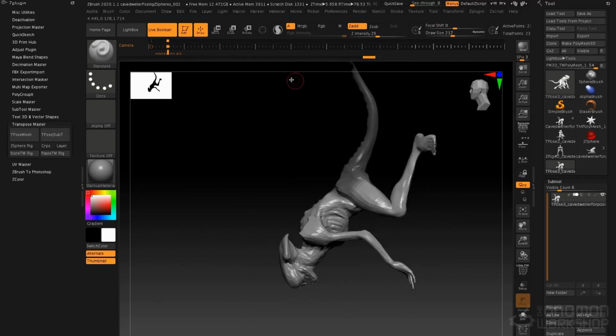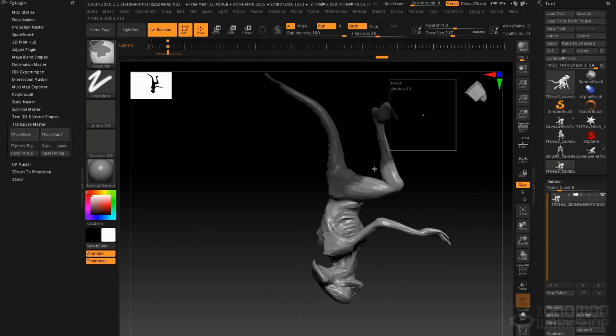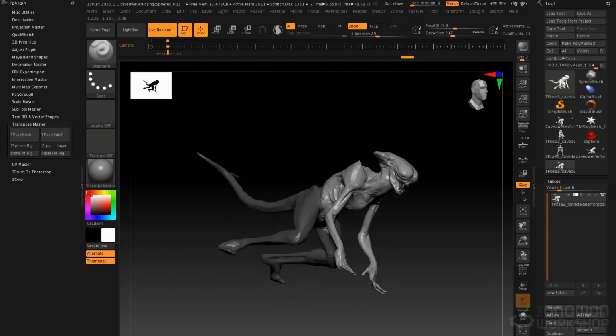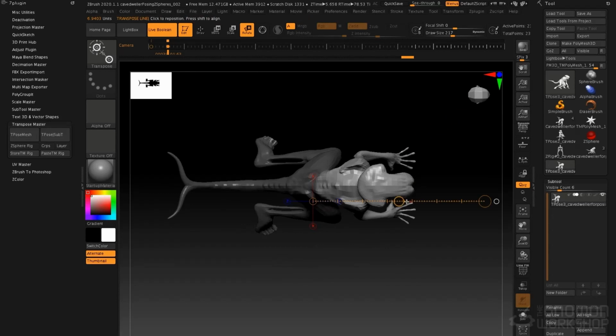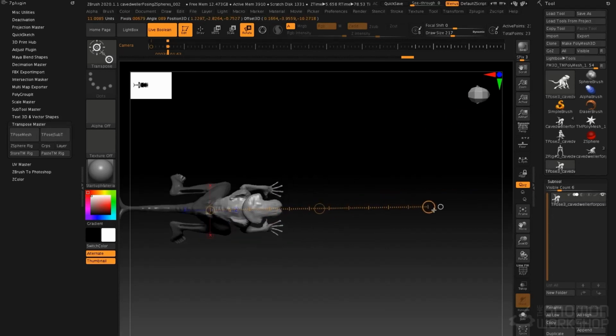Let's do control, click, and drag, and just make sure we get a nice mask right up to the waist there. Control click to feather the mask, go back to rotate. I'm going to draw another transpose line, move it to the center of the spine, and then I'm going to pull the end out pretty far.